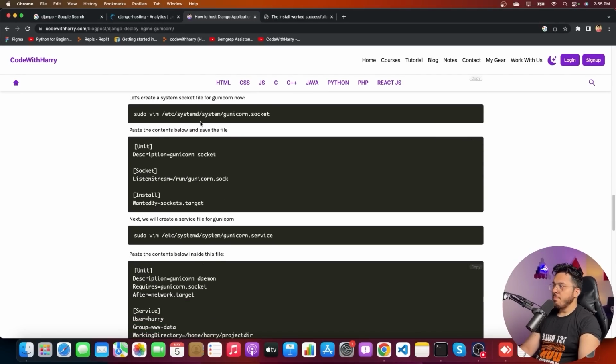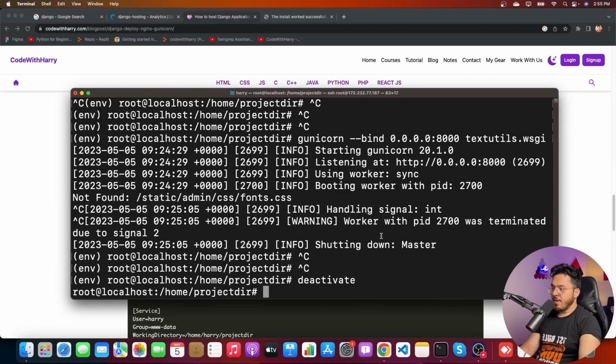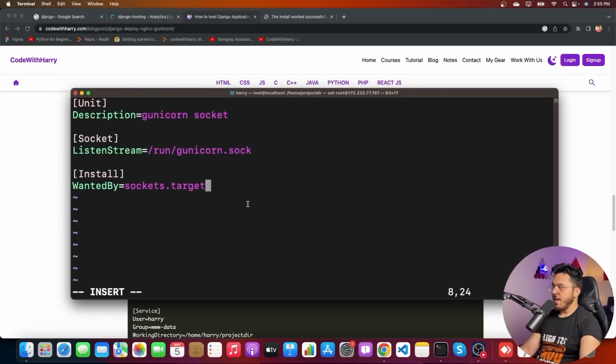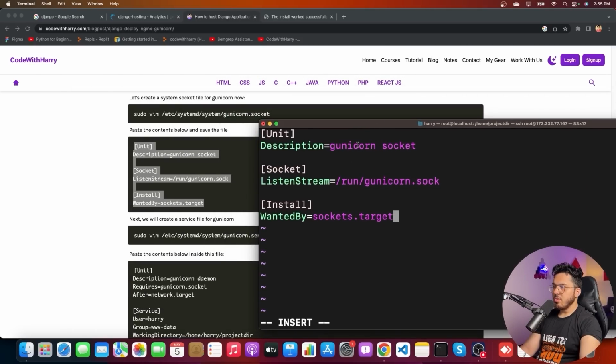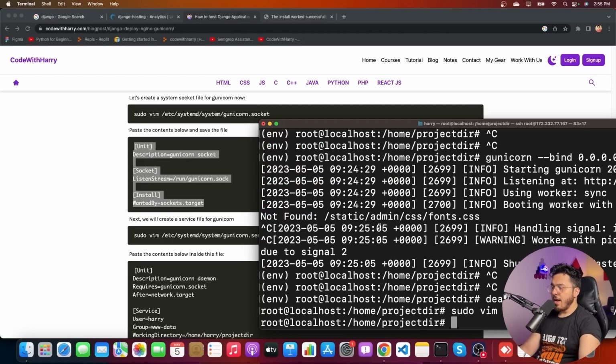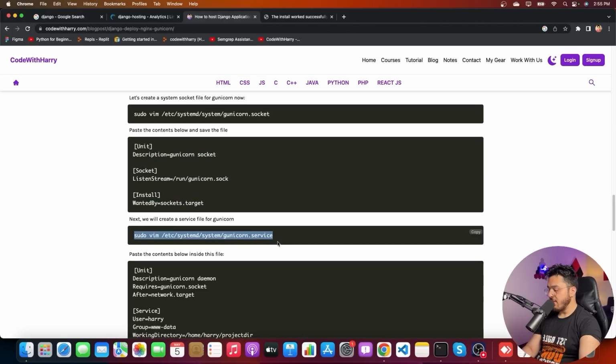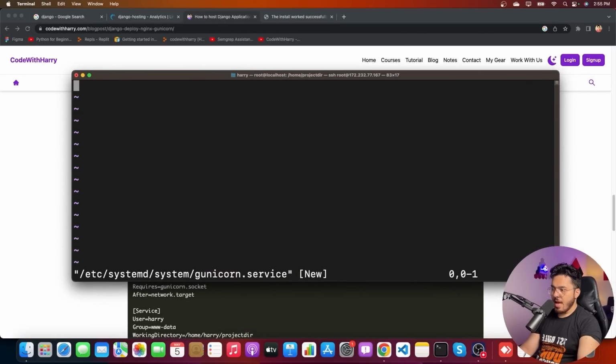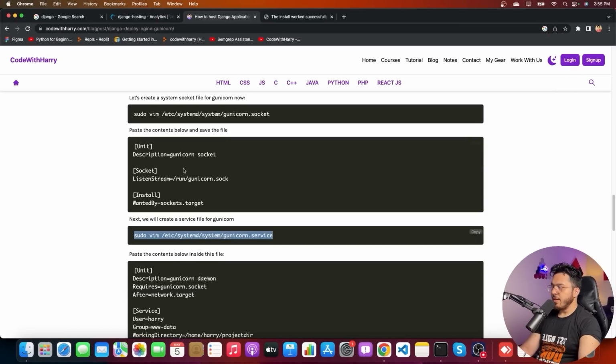And also let's create a socket file. Let me fire this command, right click, paste, and let's copy this and paste. As you can see, the description is Gunicorn socket, then ListenStream is this, and WantedBy sockets.target. Let's save this file, and after saving, we want to create a service. Let's paste this command and press I to enter insert mode.